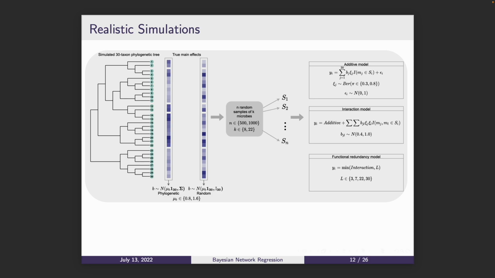We then generate the response variables in 3 different ways. First, for the additive model, we only take into account the main effects. Again, we use a Bernoulli random variable to determine if each microbe is influential on the response, with the same probabilities as the unrealistic case, 0.3 or 0.8. This time we generate 500 or 1,000 samples. For each sample, we randomly select 8 or 22 microbes, and if a microbe is in the sample and influential on the response, we add its main effect coefficient to the response for that sample.